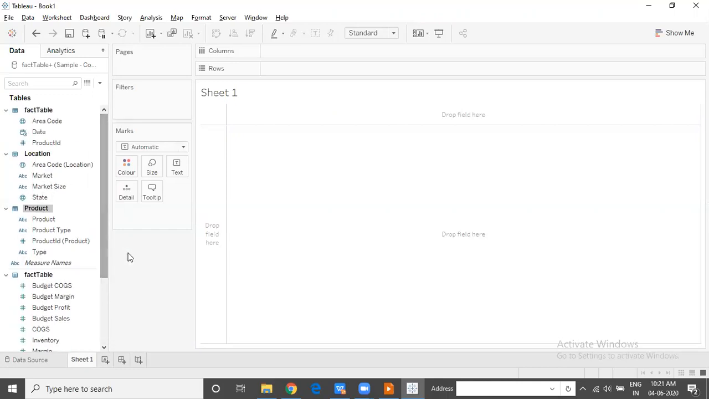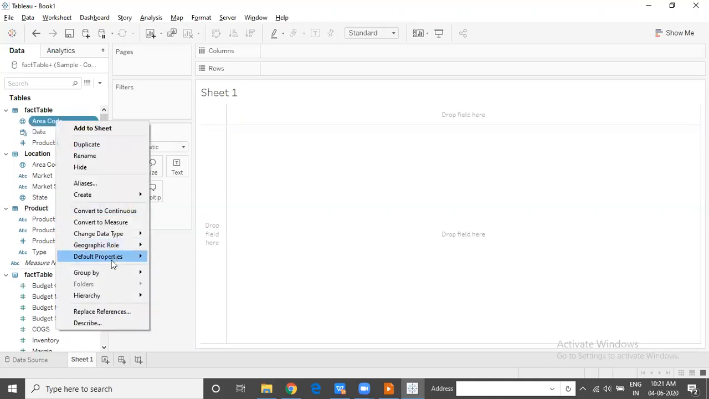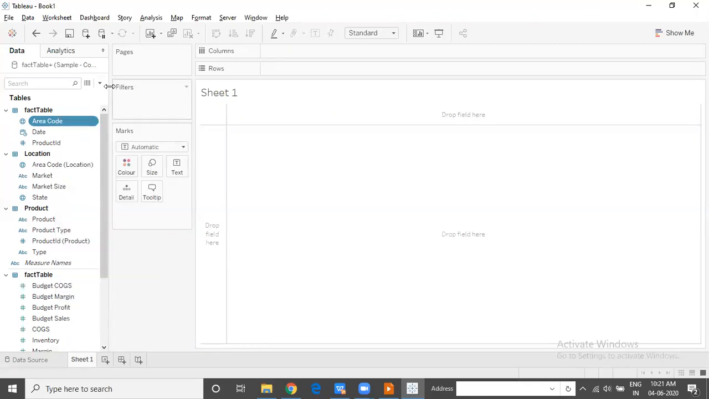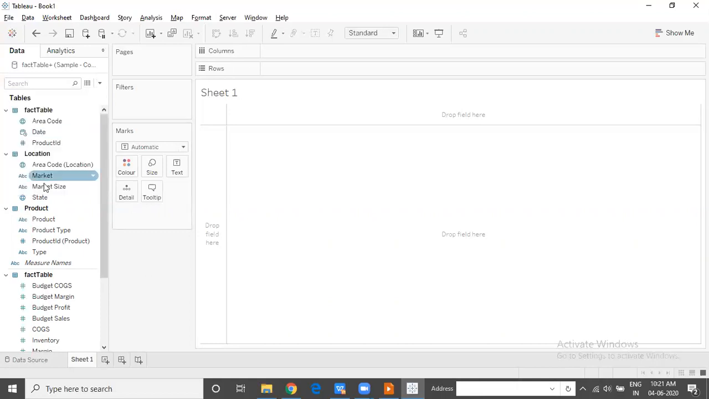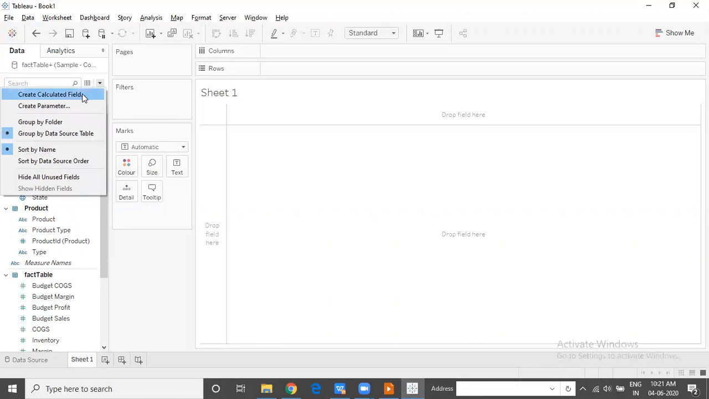So this is the default grouping which happens in Tableau. The fields are grouped by the data source table that they belong to. This feature can also be accessible when you click on the drop-down icon here. They are by default grouped by the data source table that they belong to. Suppose you would like to reorganize them by creating your own folder structure. We can definitely do that by simply changing group by option to folder.